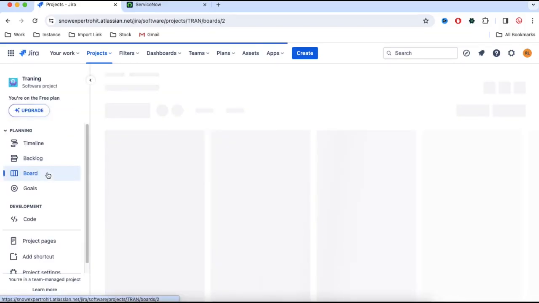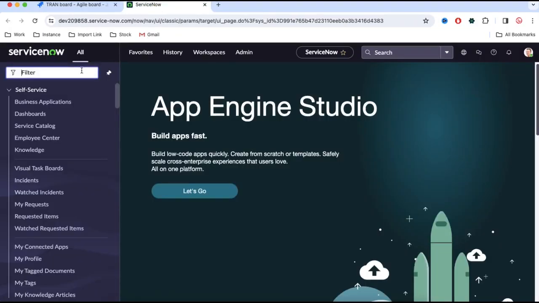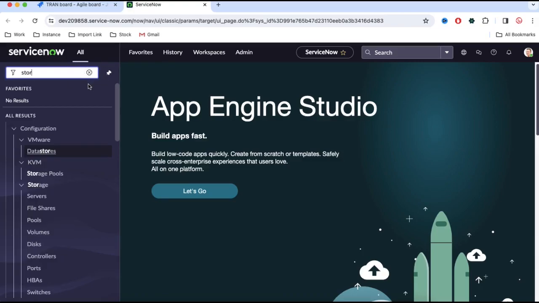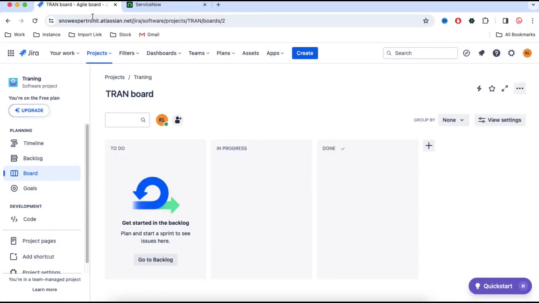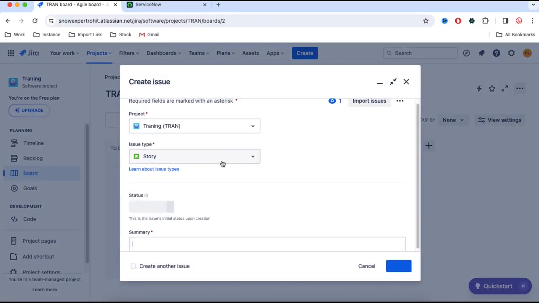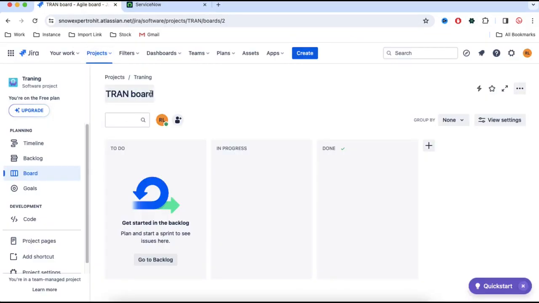Our goal is that whenever a story is created on the ServiceNow side, that story should come to this JIRA as an issue. We can click this button and create an issue with issue type equal to story. But we are not going to do that manually. Whenever a story is created on the ServiceNow side, it should automatically come to the JIRA side.